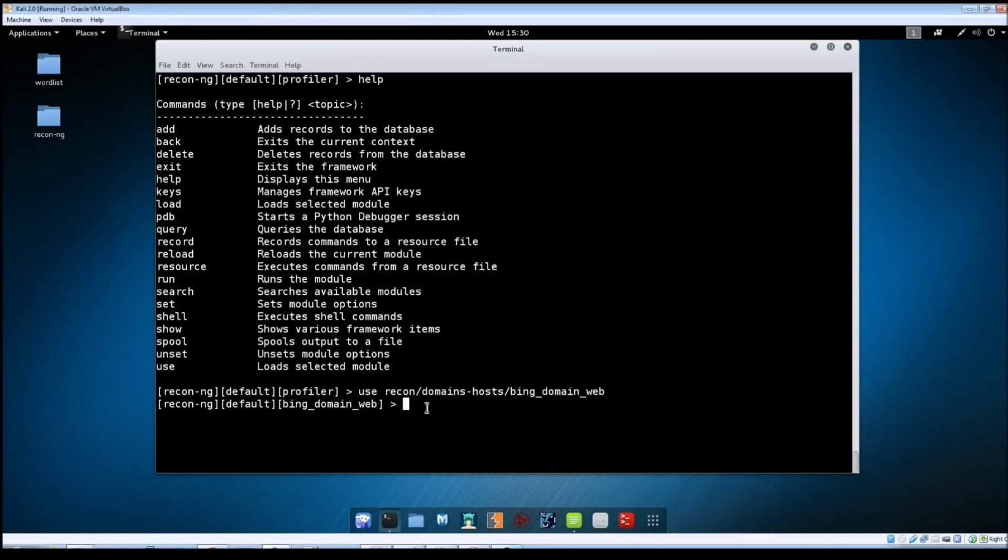The other way to load a module, let me show you just quick. If you needed to back out of a module, all you need to do is type the word back and hit enter, and it will take you back to the standard prompt.